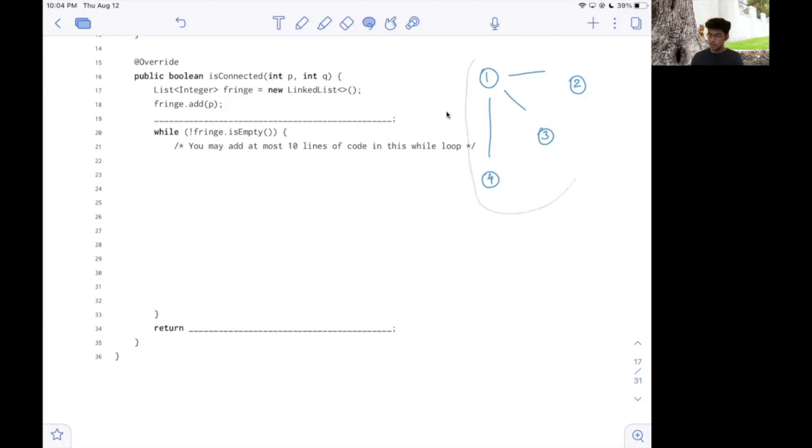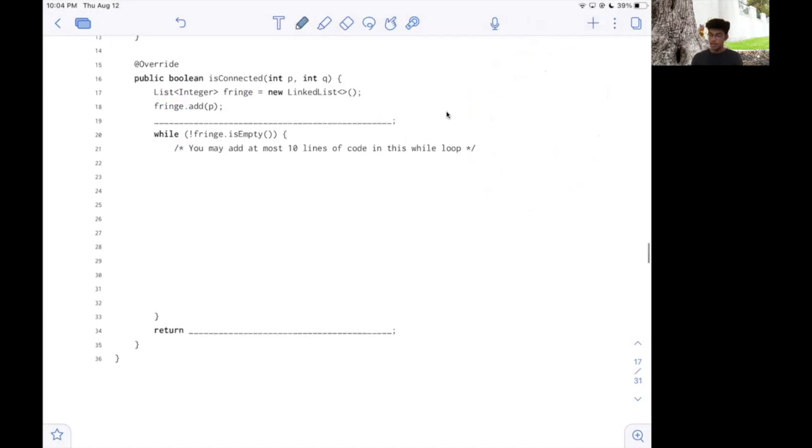So I will try to implement a breadth first search procedure here using a fringe that we're given in the form of a list and this while loop that I'm given. I'm not given anything else. That's all for this question. And yeah, so basically I notice now that for BFS, for breadth first search, we generally use queues, right? But here I'm given a list.